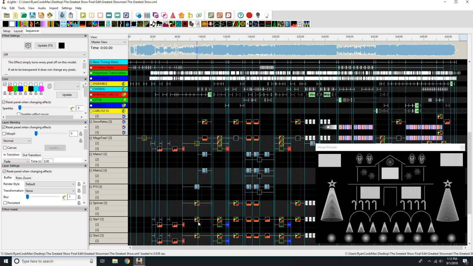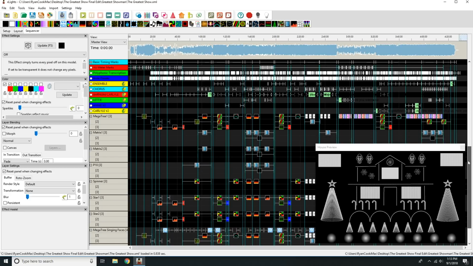And then you'll see I have my Mega Tree 1, Matrix, P10, Spinner, Stars. Those are all independent. They aren't in any groups. And then my last Mega Tree with the singing faces on it.